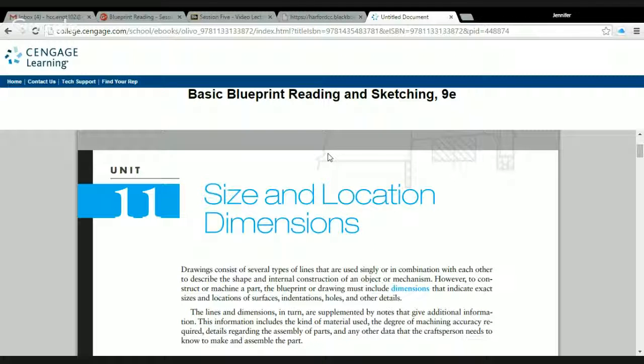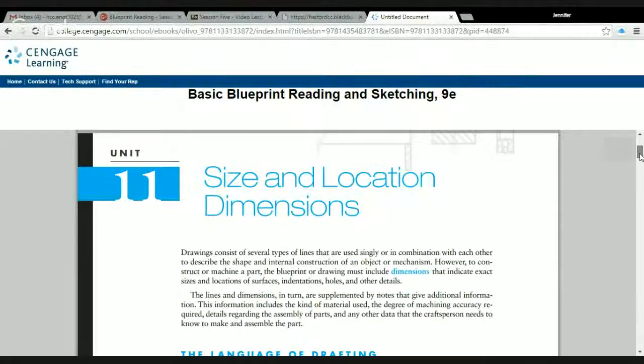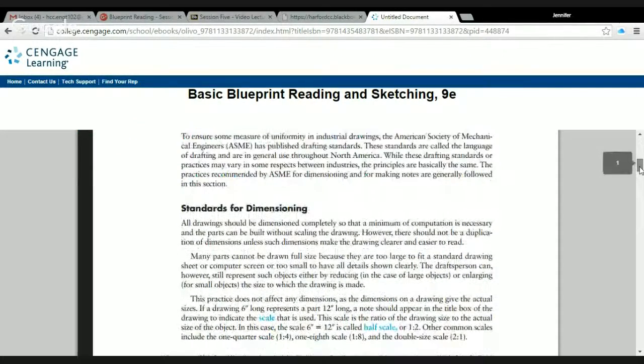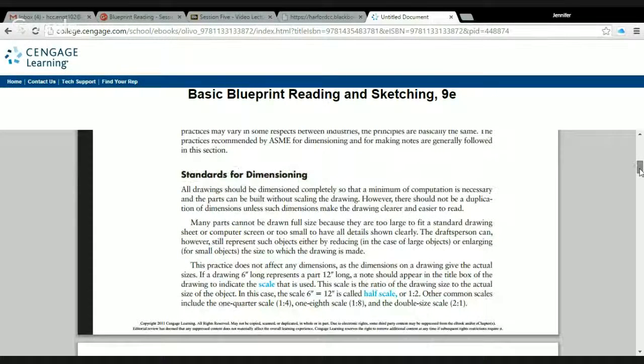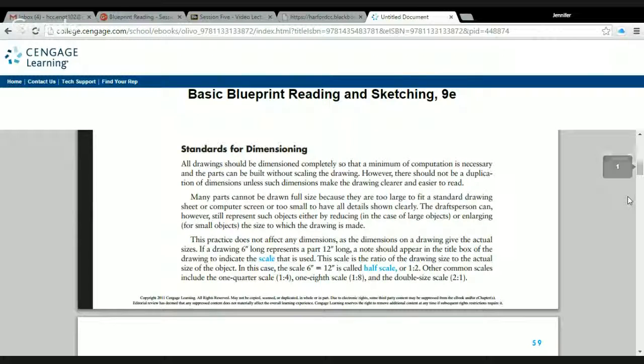Now, we've already sort of been talking about this because we've gone over quite a few examples in class and just one right there, where we're kind of pulling some information off of our drawings and finding out some sizes and locations of things. So we're kind of already diving into it, but we're going to get a little more detailed here. Okay, so if we look down here under standards for dimensioning, gives us some good information. All drawings should be dimensioned completely so that a minimum of computation is necessary. That being said, what we just got done doing in that exercise was computation.